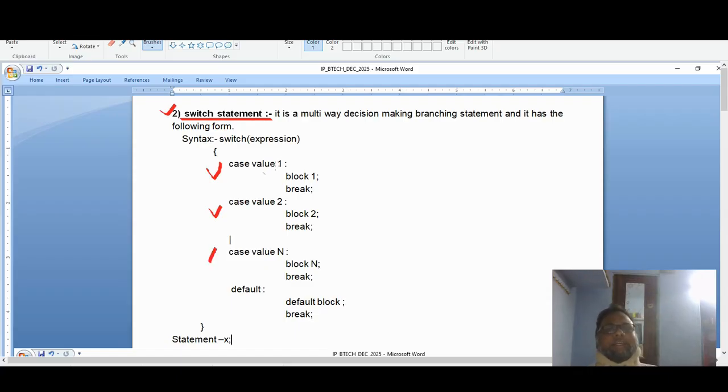Based on the matching of the passed expression value against each case value, the appropriate block will be executed. If the passed expression does not match any one of the case values, then the default block will be executed. That's why it is called a multi-way decision making branching statement. If you want to check multiple conditions, it is very complex using if statements, so in such cases we use a switch statement.